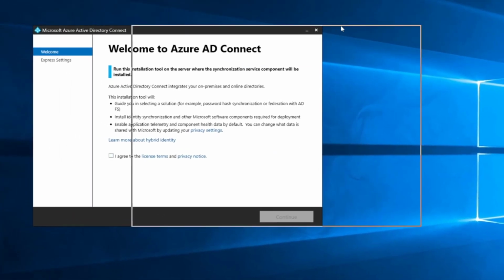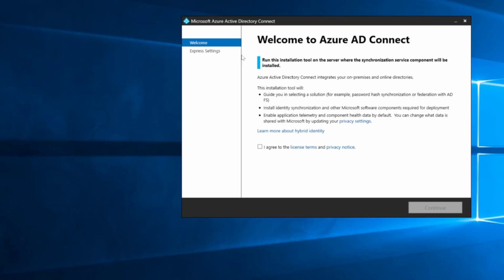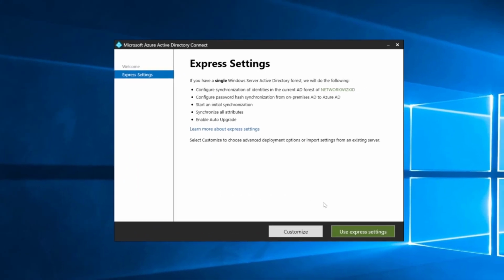Alright, cool. So you can see, let's bring that to the center there. You can see now we're about to configure Azure AD Connect on this domain controller. So we'll agree to the terms, continue, and then you've got two options here. We can use what Microsoft call express settings, or we can customize and set specific attributes and configure a more customized experience if that's what we want to do.